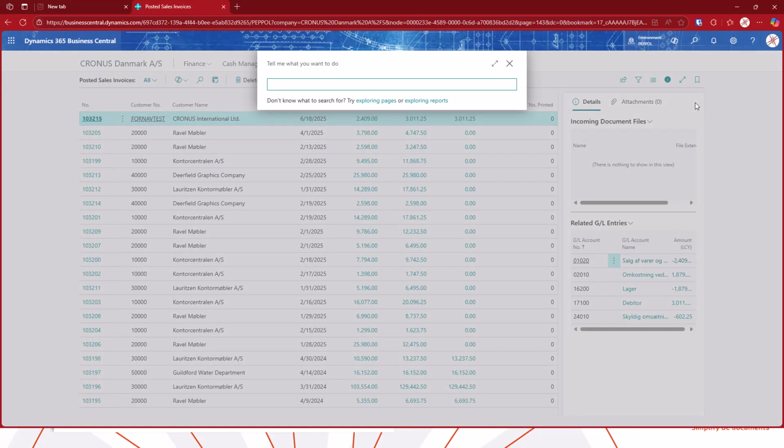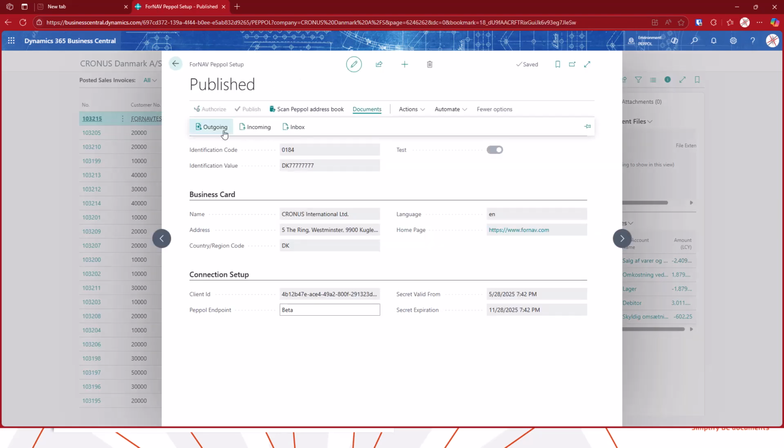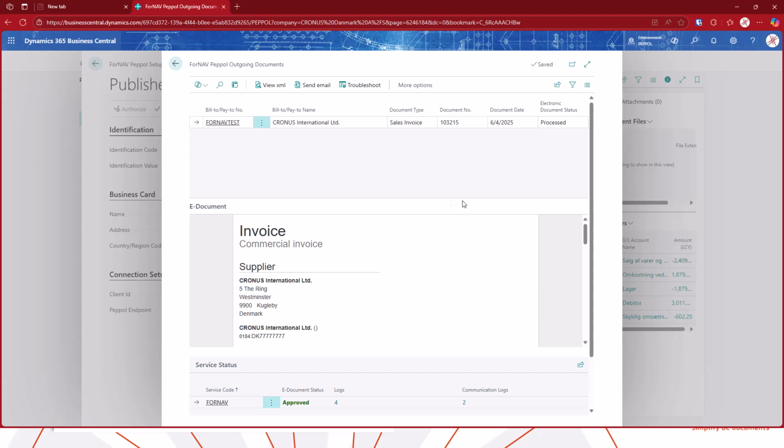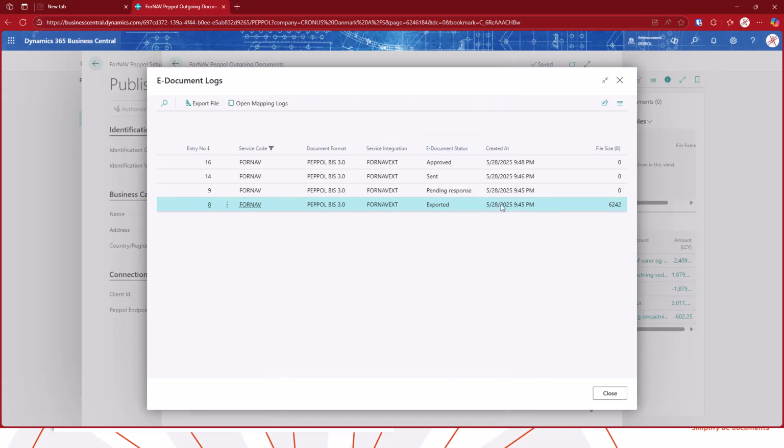Once again, in the FORNAV Peppol setup, I can check my outgoing documents and see that it is processed. The e-document status is approved, and you can see I have 4 communication logs right now, which are useful because it will tell me exactly everything that's been going on with this document.